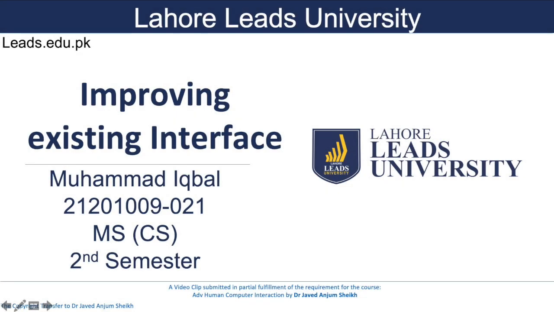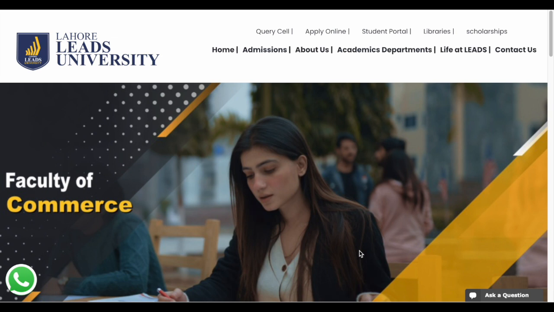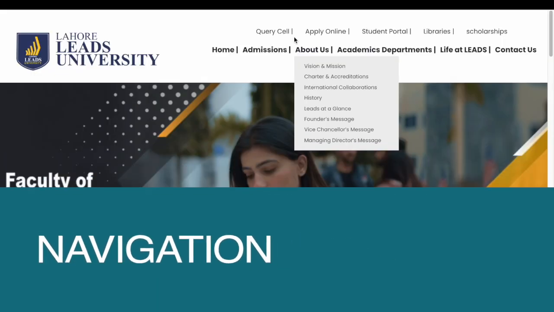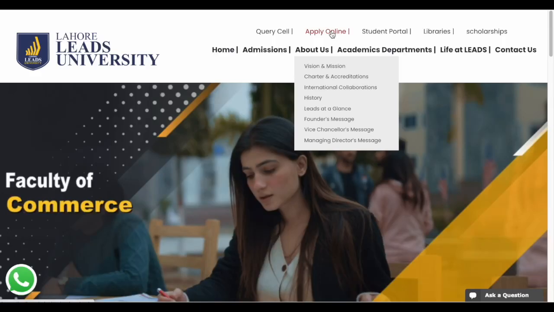Today I am going to redesign the home page of our subject website, which is Lahore Leeds University. Let's begin with the issues I pointed out in my first video. I will be comparing the original website and the redesigned one and explain my thoughts on the go. So first is the navigation. Let's talk about the placement of the navigation and the top bar menu.